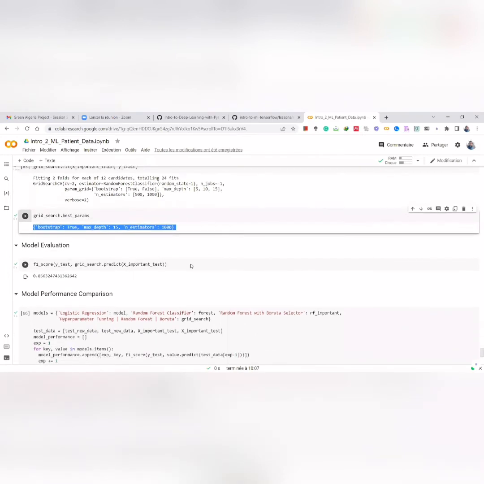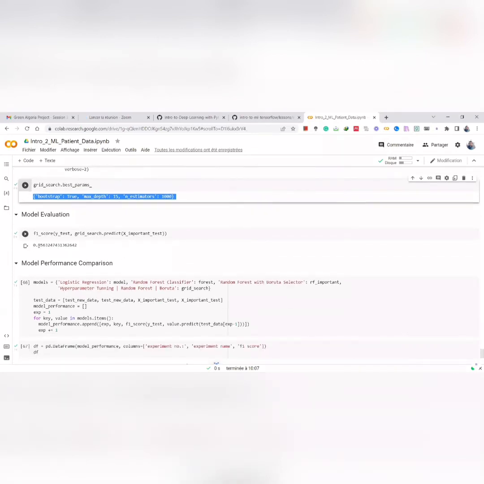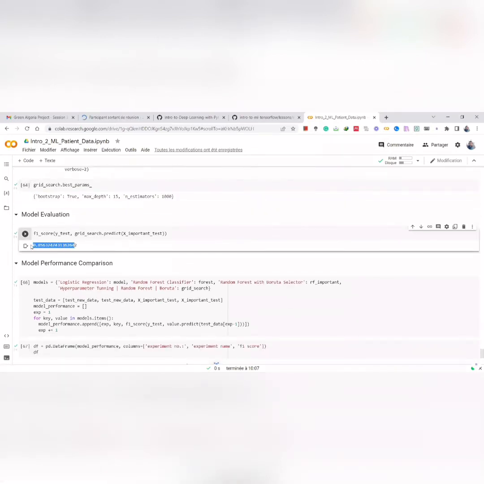After this grid search is completed, we got the best parameters: bootstrap true, max depth 15, and number of estimators 1000. To test it, we're going to use the F score with y_test and the best grid search prediction. It got about 85.6.